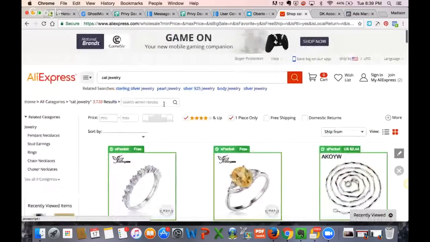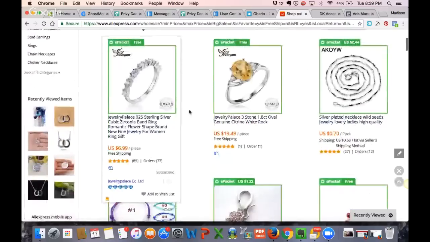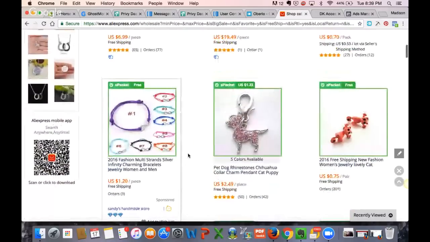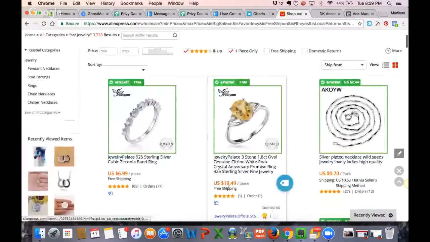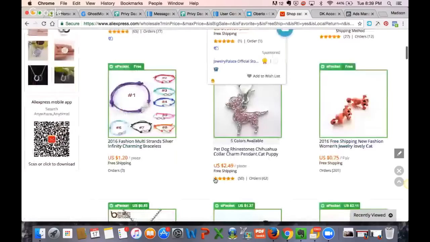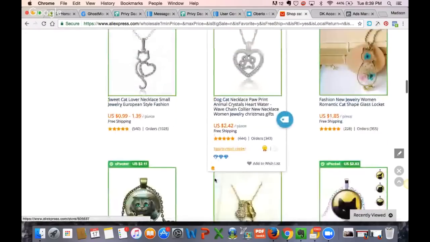So now we have cat jewelry, and we have one piece only, and we're only looking at drop shippers who have great stars. They're good sellers with a good track record. So let's look at something. You see how this is $19? Not to say that you can't sell that, but I don't even see what looks like a cat. I don't know why that's here. Let's find something that actually looks like it's for a cat lover.